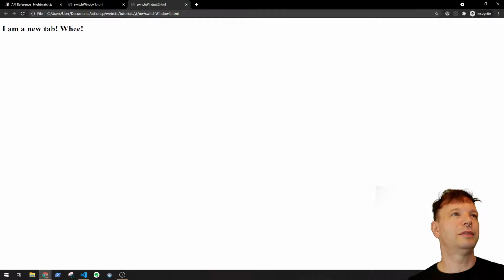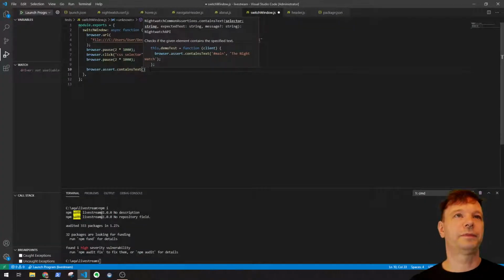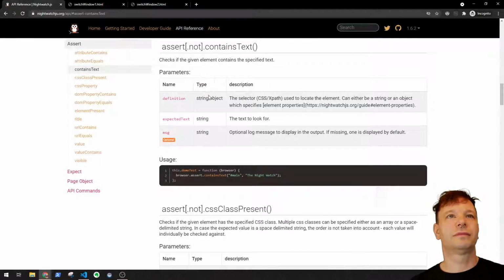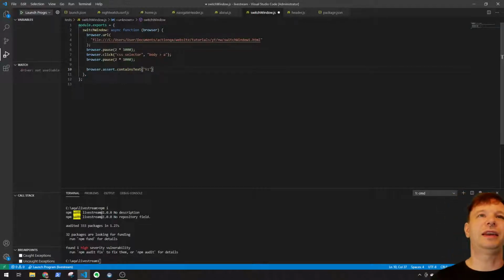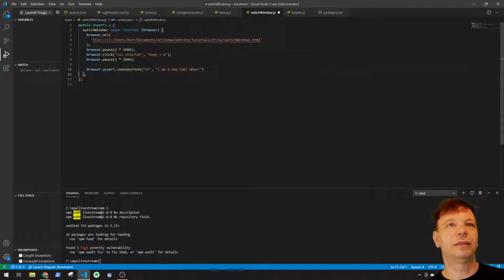I forgot what I even wrote. I am a new tab. Okay, so assert contains text, and that reference. Actually, it's just the H1. So made it an H1, so whatever's in that H1 tag is going to contain this text. And if everything was perfect, we'd expect that to pass. Instead, it's probably going to say that it can't find this H1 right here. So let me run this.